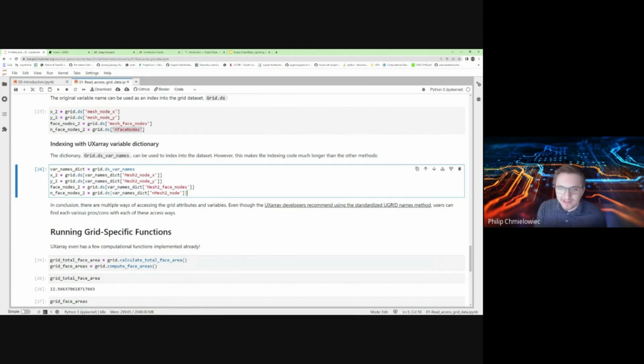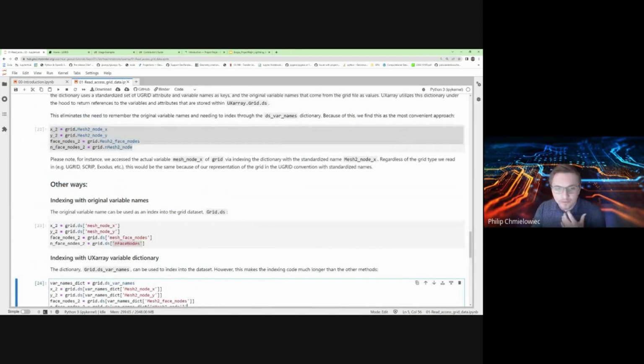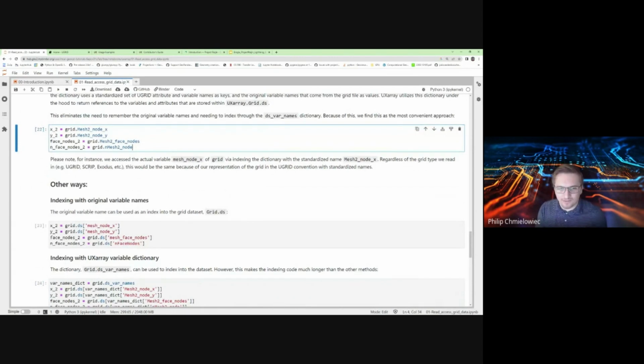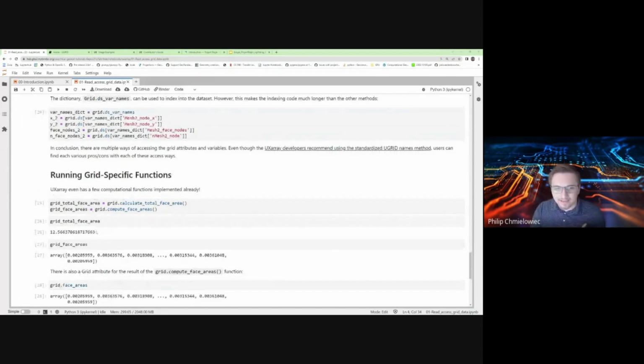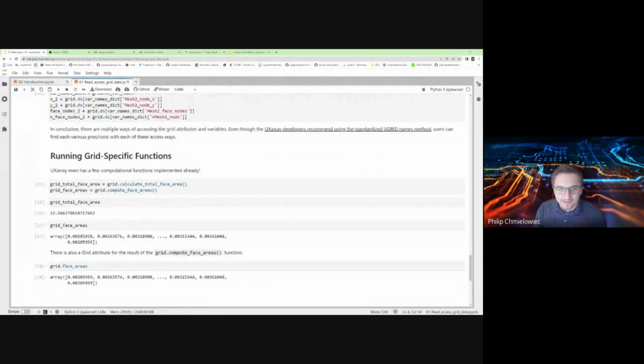But as you can see here, this is not really the cleanest and most Pythonic approach for accessing this. So for most daily cases, if you just want to access the values, we suggest using the standardized attributes right here. Any questions about accessing data right here before I move on to some additional functionality that we have? Okay, so the last thing I have prepared for you guys today is some grid-specific functions that we have implemented.